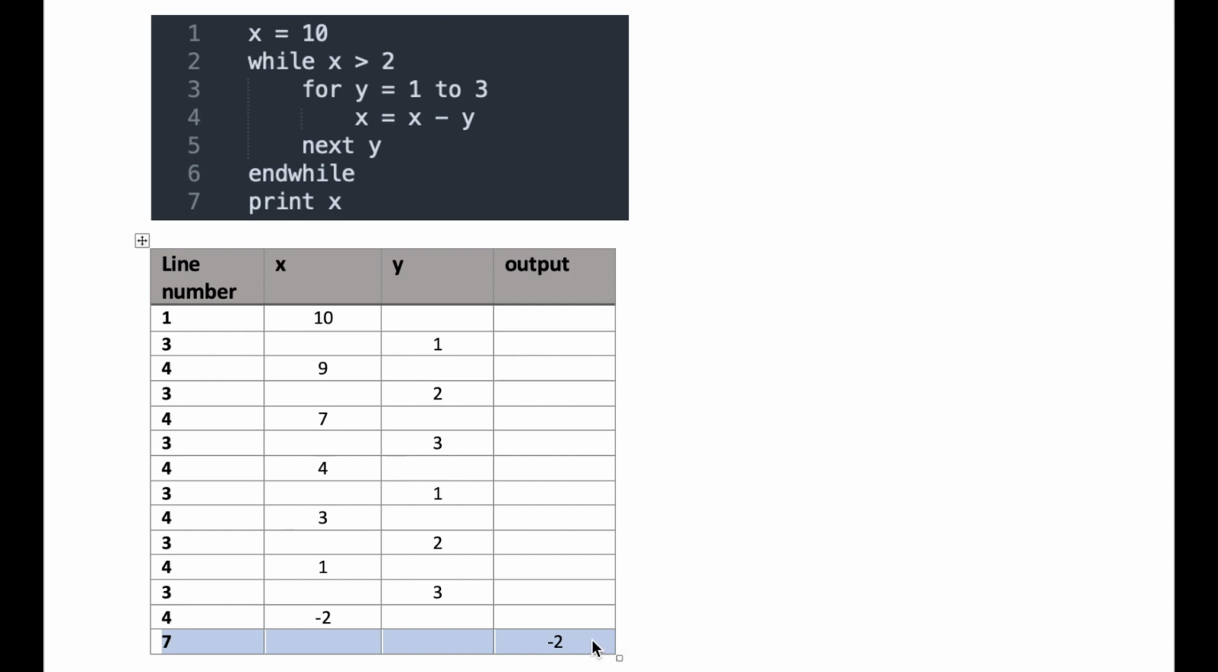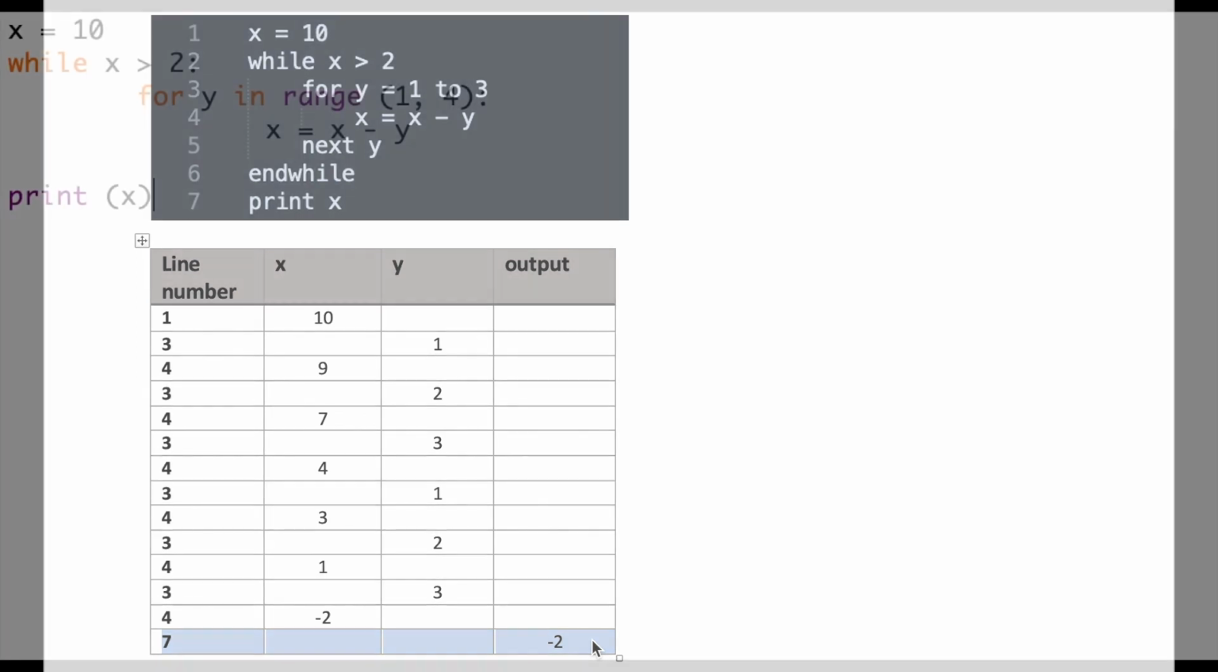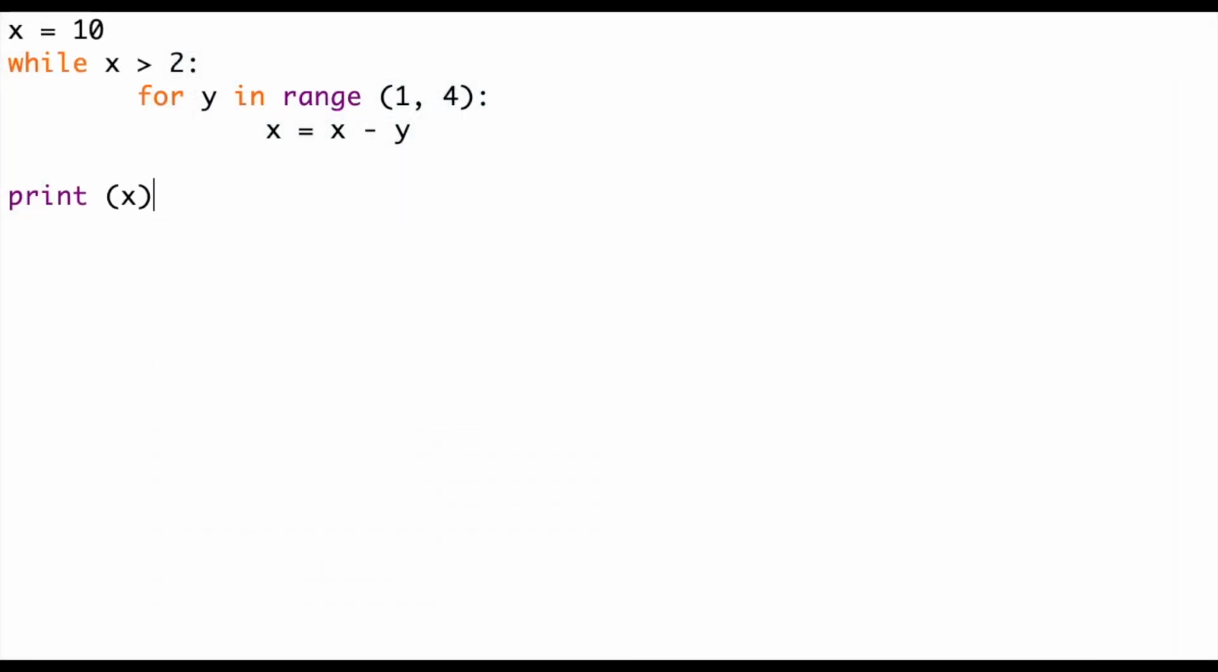So now what we're going to do, just for clarity's sake, it's not part of the exam question, but I'm actually going to show you this question in Python. I've now copied the code over into Python and made slight changes to ensure that the syntax rules of Python are adhered to. So x is assigned the value of 10, while x is greater than 2.